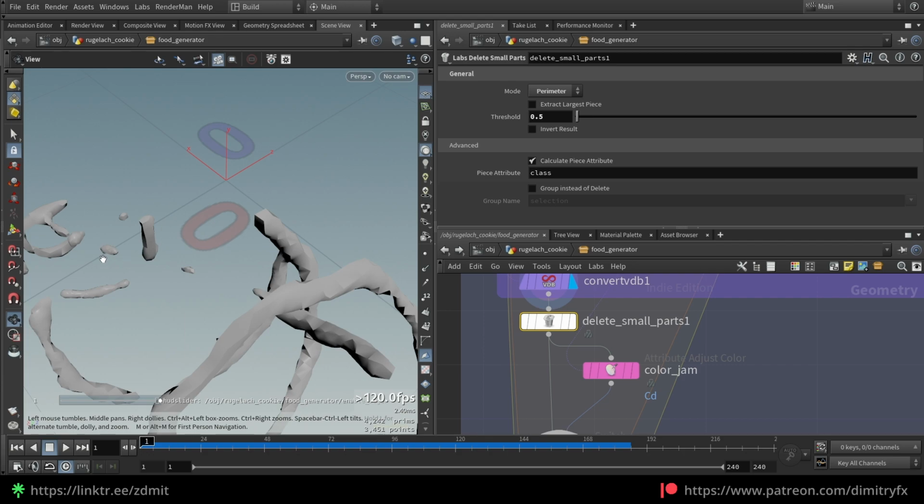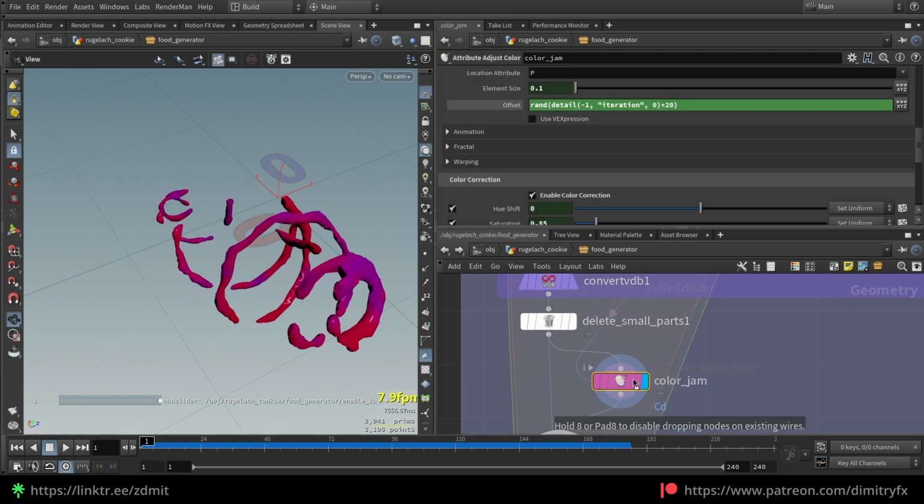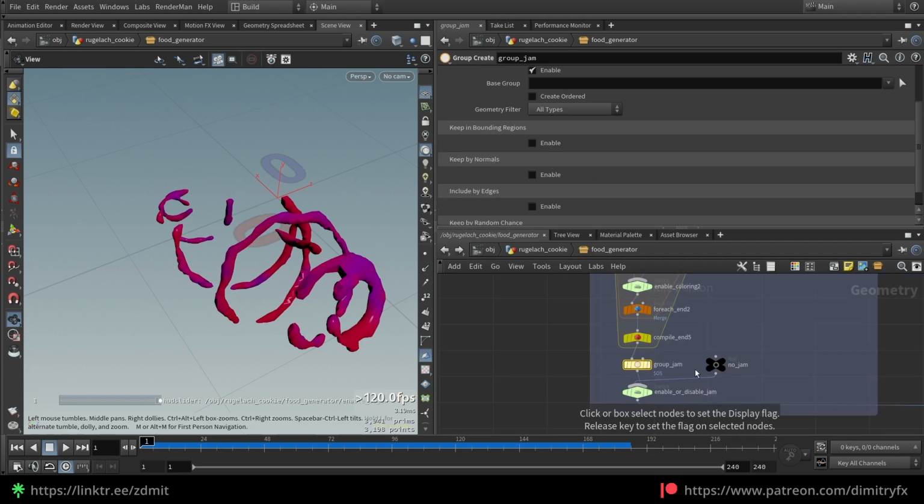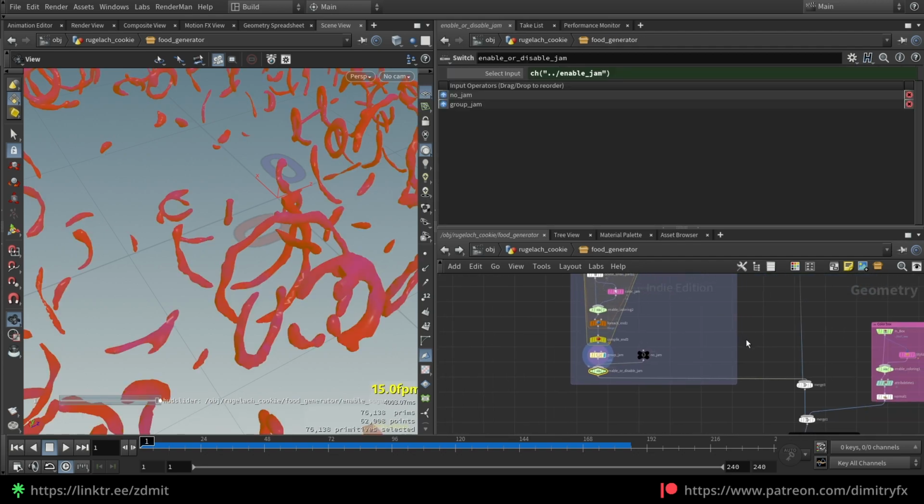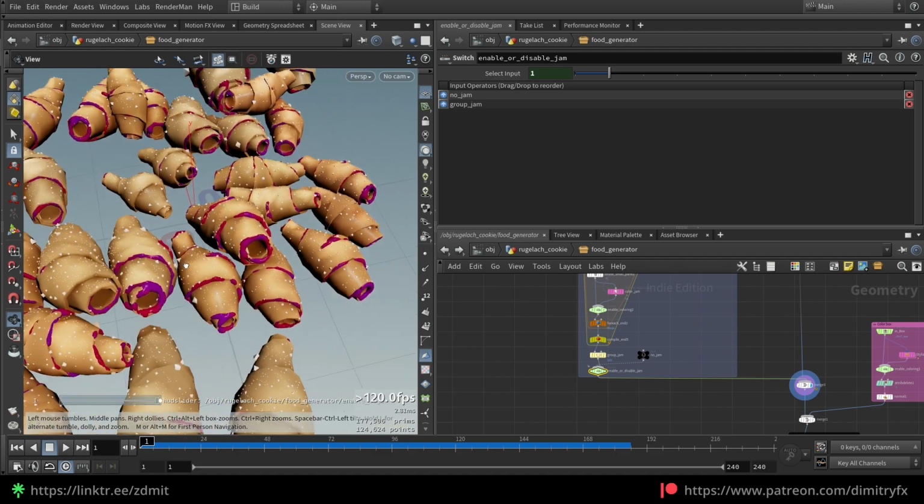As you can see, this part, you can play around with this value, and you need to change the mode to perimeter. Then I color it, and I'm adding a random offset to this color, and then I'm grouping the gem, which I haven't actually used, and then add a switch to maybe disable it. For example, if I enable it, this is the result we'll have.